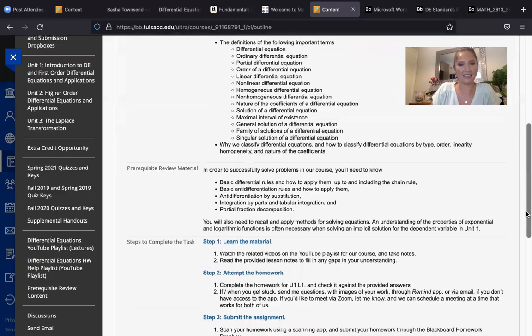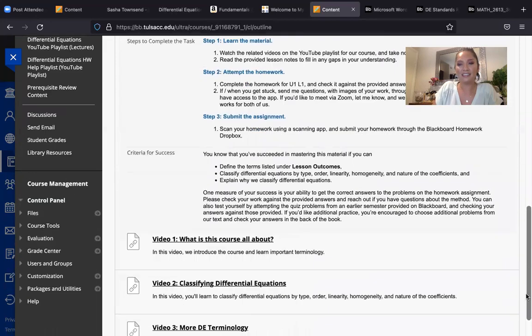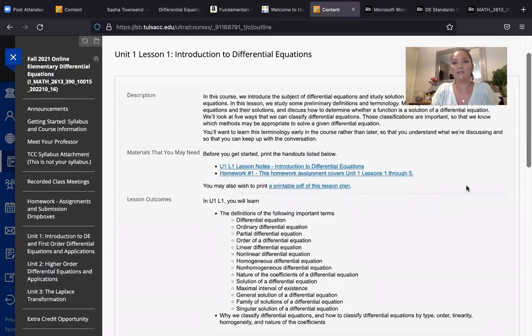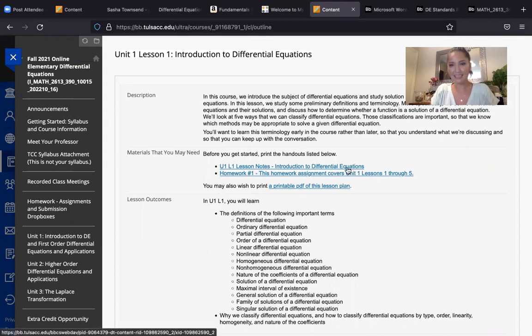This is a lot of writing. You don't have to read all of this, and you don't have to read all of this every time. There's a lot of repetition here, but the description at the beginning tells you what that particular lesson is about, and then you'll have the handouts at the top that you can download. The lesson notes are right here.